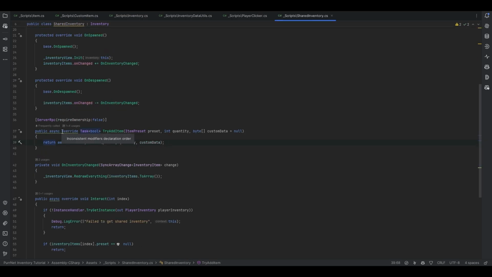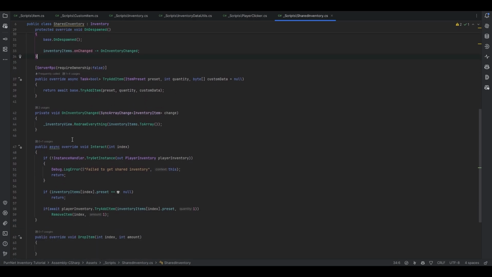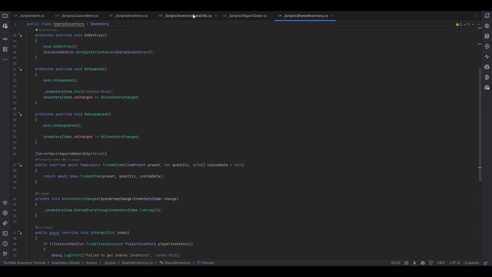The next thing that we want to figure out, let me also just make this a little prettier. The next thing that we want to figure out is why the shared inventory doesn't actually work. So let's try and, I guess, just follow the logic from the beginning, right?